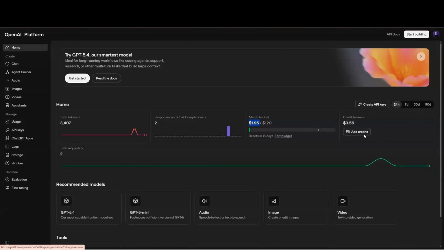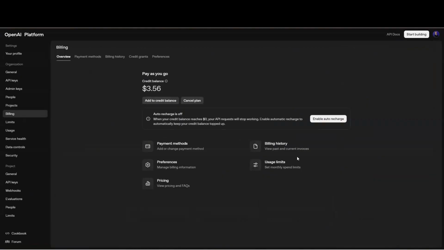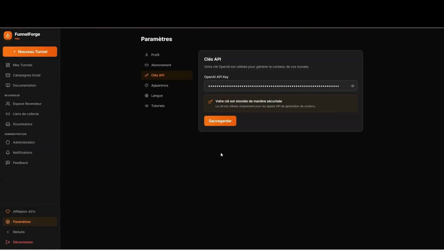Next, you can do this here. Add credit. So you'll be able to add credits, okay? And quite simply, I recommend putting in $5. That will be more than enough. Once that's done, once you have your $5, you'll be able to go back to FunnelForge and start creating your sales funnels, launching campaigns, emails, or even generating sales funnels for your clients.